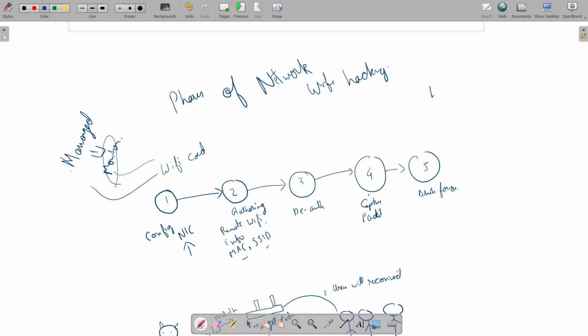After configuring, we gather information about the Wi-Fi device. We get its MAC address and the users connected to it. We get the stations, which are the devices connected to a specific router. Many devices can be connected to a router, so you can see those connections.